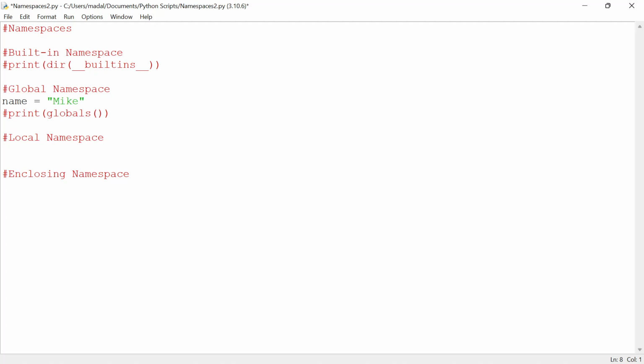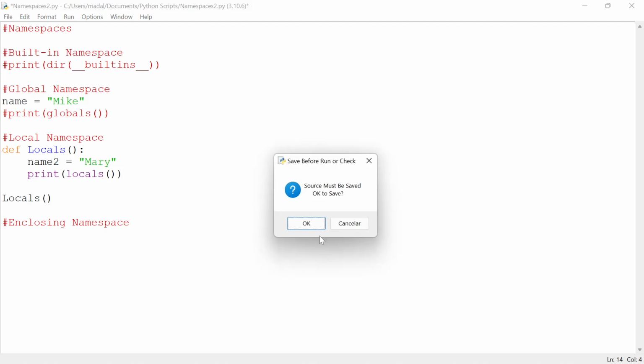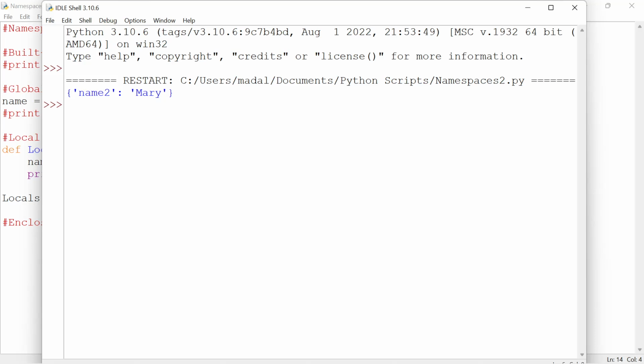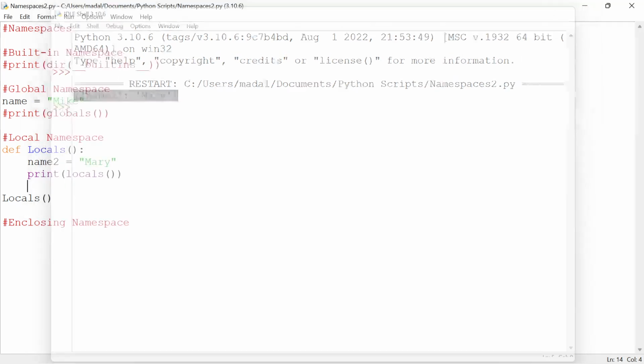Okay, so now local namespaces. So when you create a function, Python creates a local namespace where it's going to store everything nested within that function. So I'm going to define a function called locals. It isn't going to take in any parameters. I'm just going to define a variable named name2, which is going to equal Mary. And now inside of this function, I'm going to print locals, and then I'm just going to call the function, so locals, like that. And that is going to print the local namespace of this function, so name2 equals Mary.